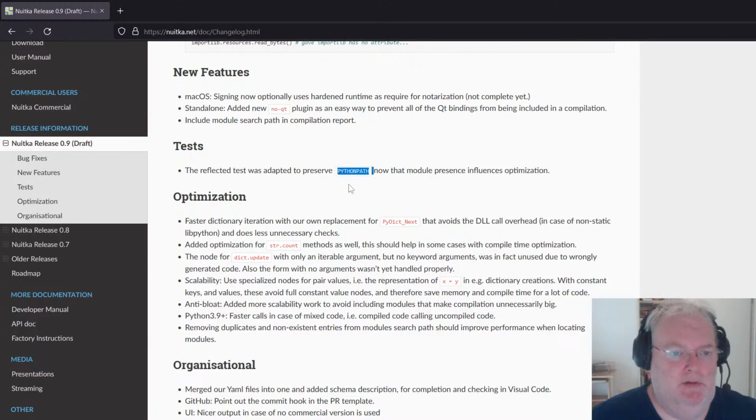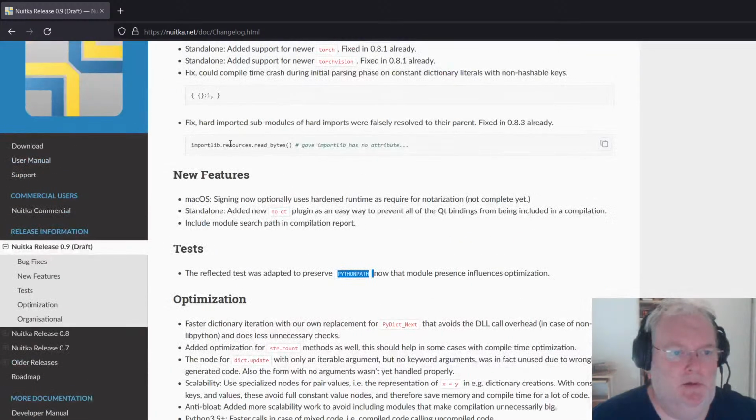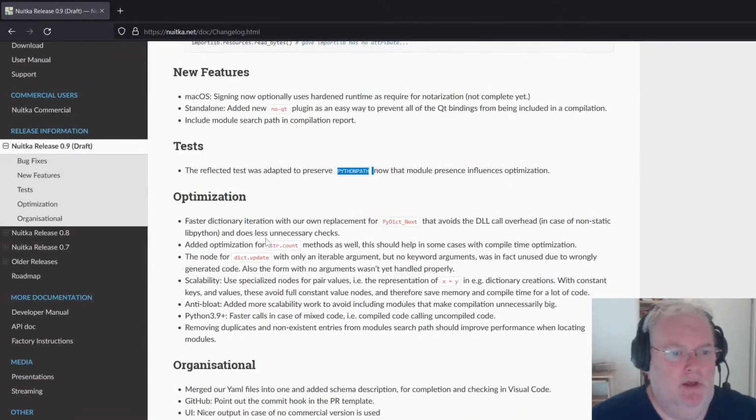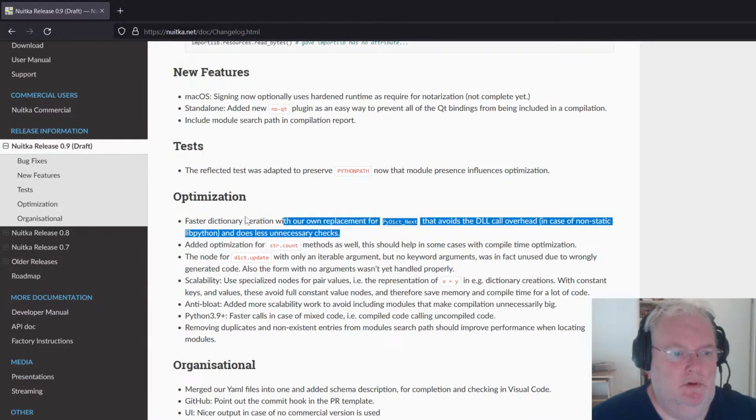Basically, now that we do hard module imports, it's very important that we find the same set of modules with a compiled Nuitka and the uncompiled Nuitka. Then I found that we can make a replacement for PyDict_Next. And that should be slightly faster. That's actually pretty easy stuff.